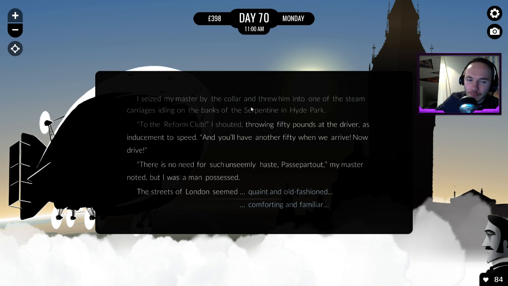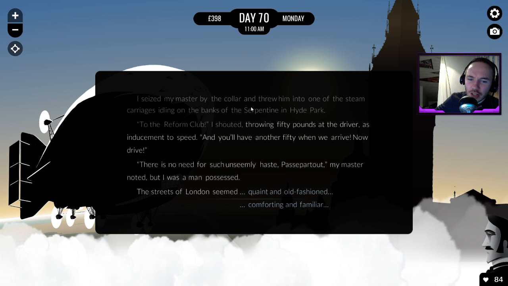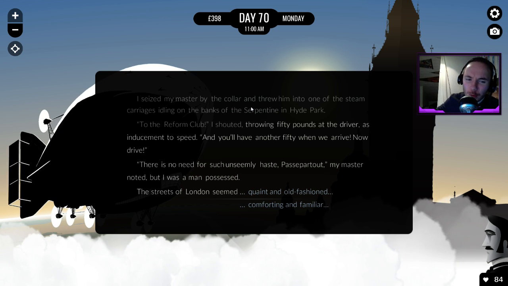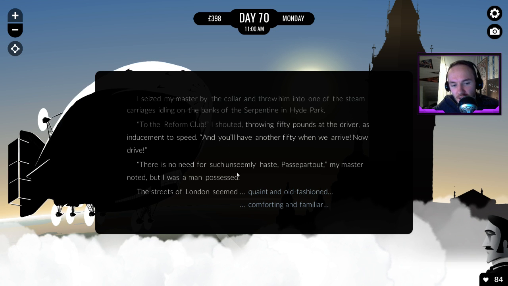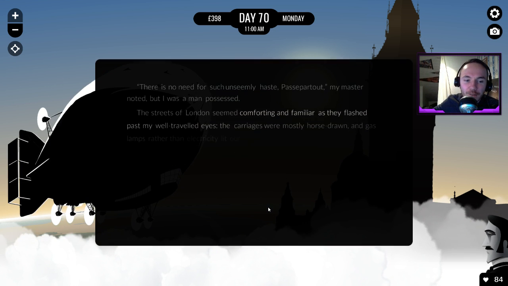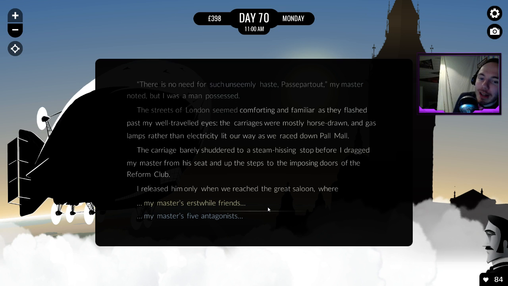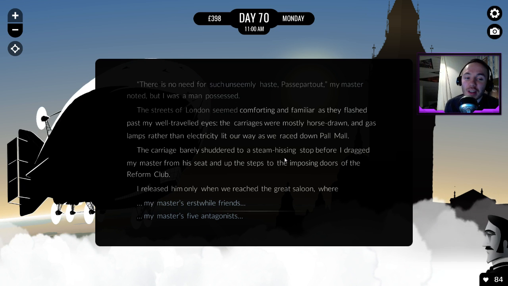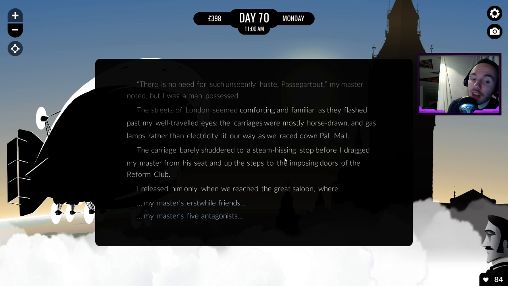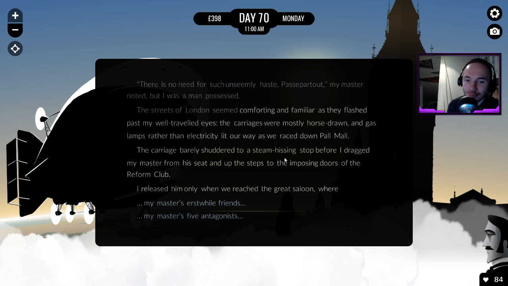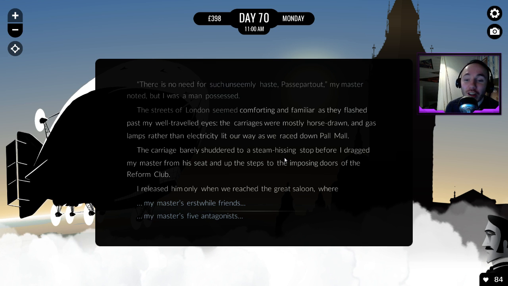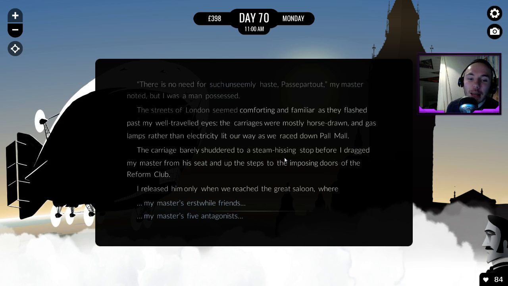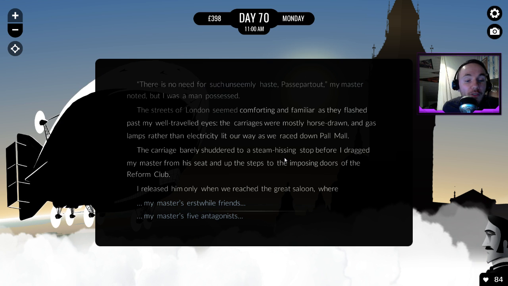Now drive. There is no need for such unseemly haste, Passepartout, my master noted, but I was a man possessed. The streets of London seemed comforting and familiar as they flashed past my well-travelled eyes. The carriages were mostly horse-drawn, and gas lamps rather than electricity lit our way as we raced down Pall Mall. The carriage barely shuddered to a steam-hissing stop before I dragged my master from his seat and up the steps to the imposing doors of the Reform Club.